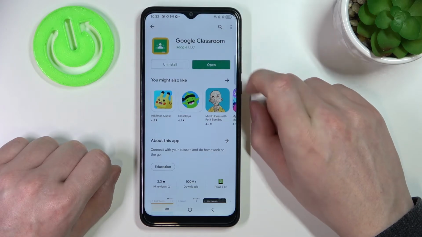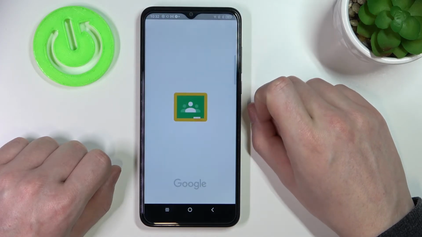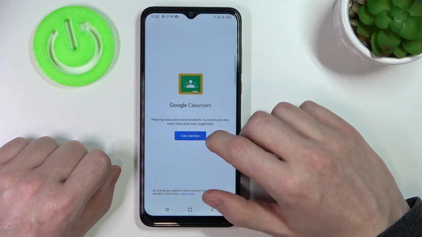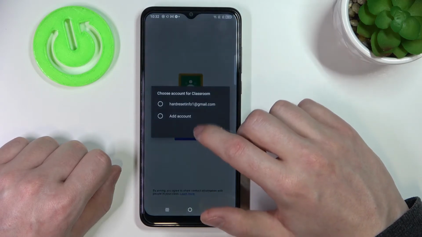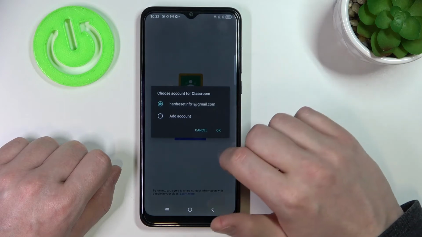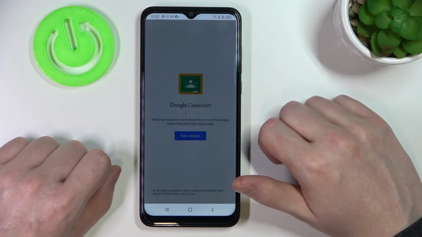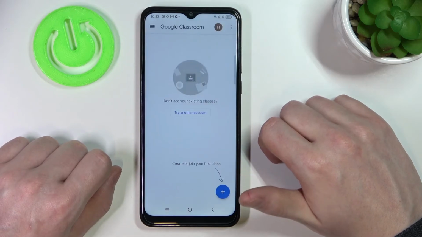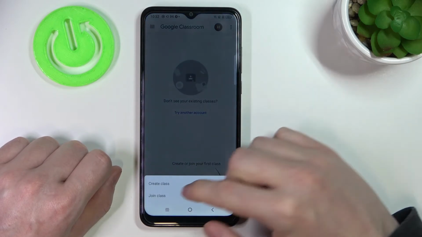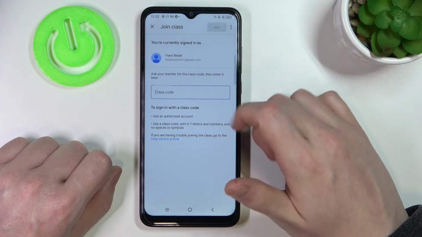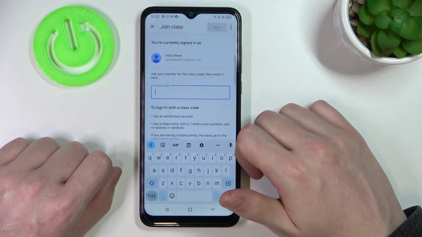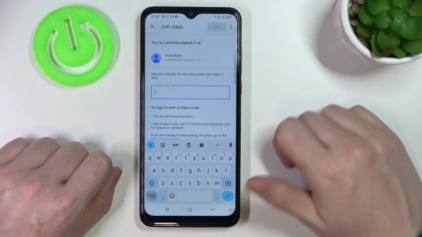After installation process is complete, we'll be able to open the app, get started, and here you can choose the already existing account or add another one. So I'm just going to pick that one. Now press on this plus button and join the class. Enter the code which you should be provided with, and then simply press join.